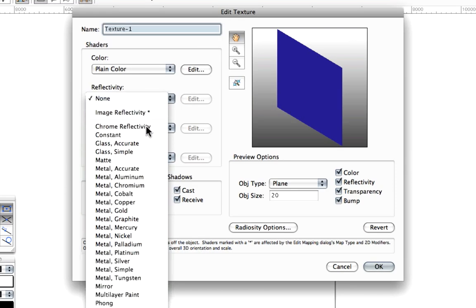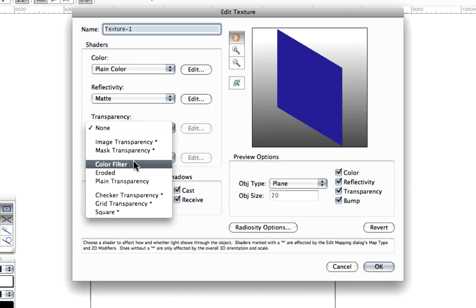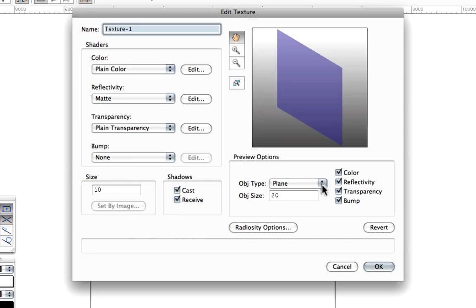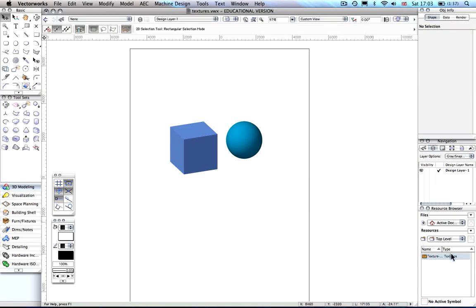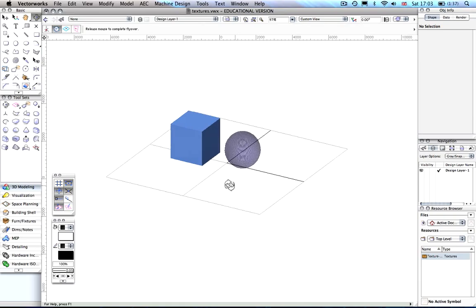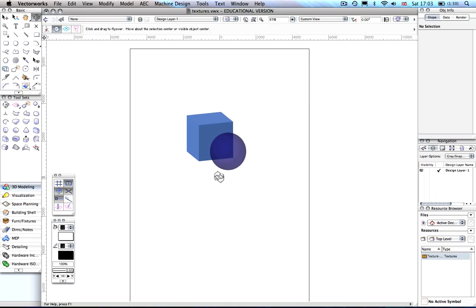I'm going to give it a little bit of reflectivity and also a bit of transparency, and I want to preview this on a cube rather than a flat plane, and I'm going to click OK. I'm going to apply that texture by dragging and dropping it onto the sphere. So now in OpenGL we get a strange transparent effect, but then when we do Final Quality RenderWorks we get quite a nice effect to that sphere.